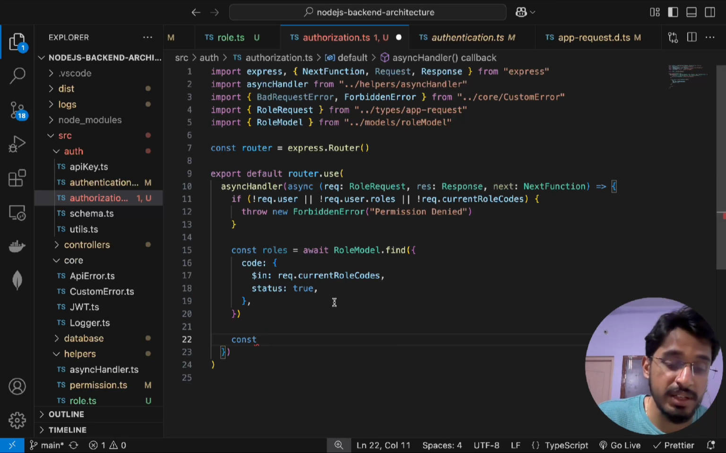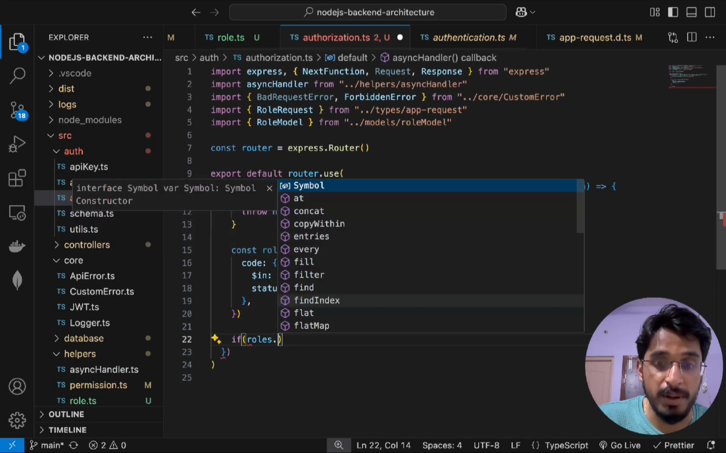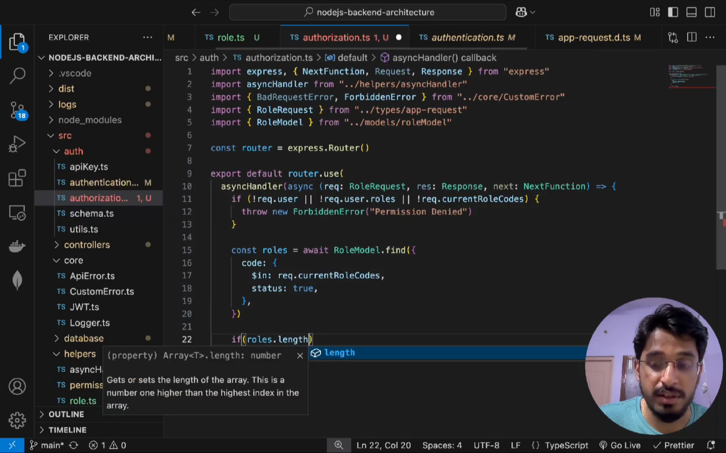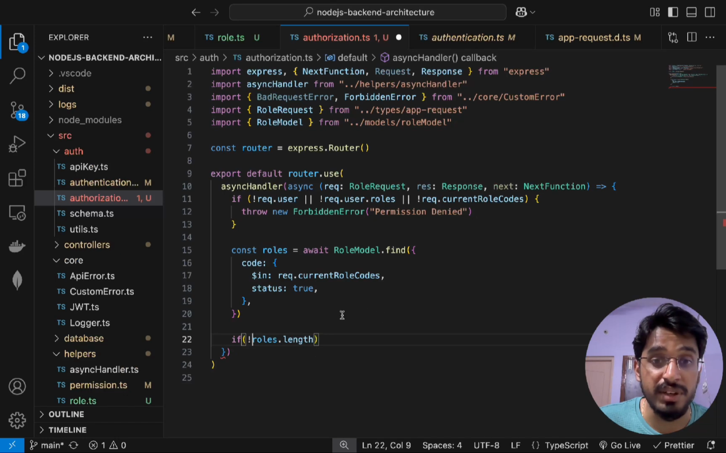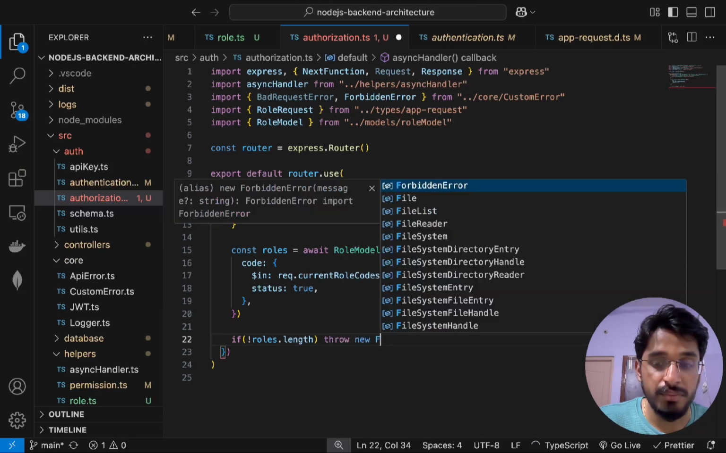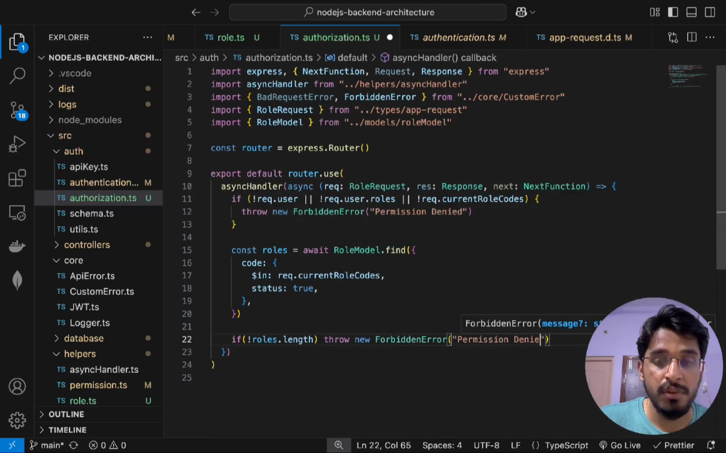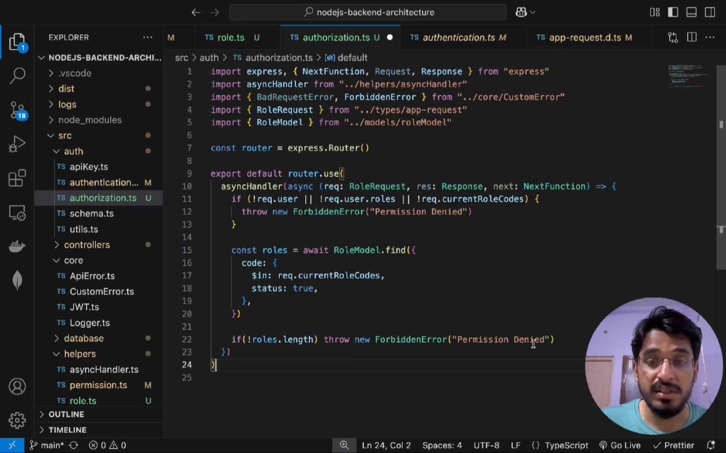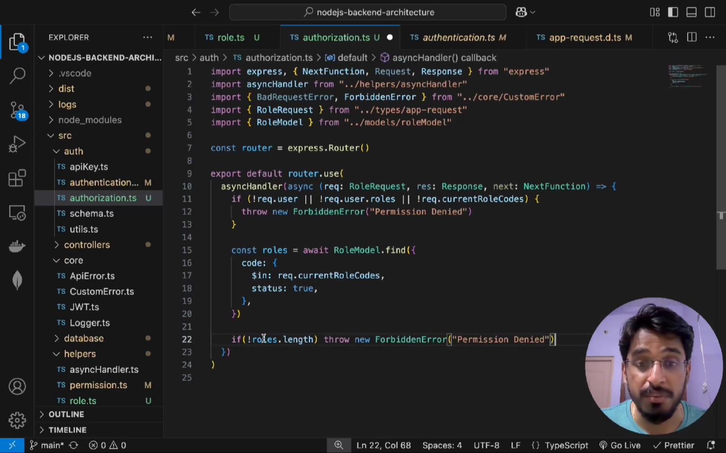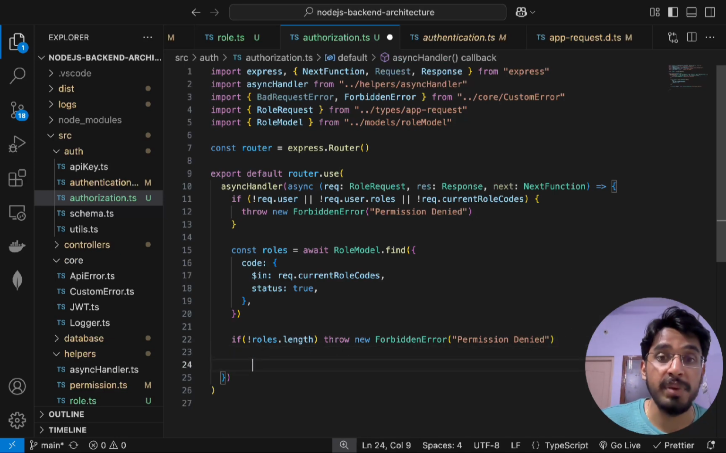Okay, so we can just check if the roles.length is a falsy value, or if it is an empty array. So we just want to throw a new bad request error or forbidden error saying that permission denied. Alright, so once there are some roles within our roles array, we just want to compare that with the actual roles that the user actually has.